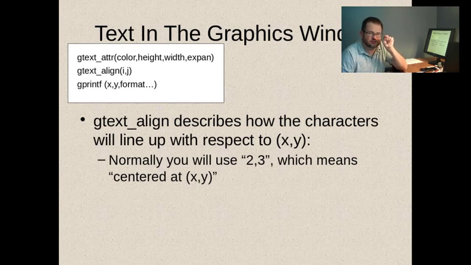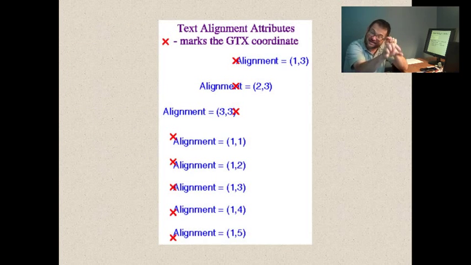Like if x, y is the location on the map of a weather station, you want whatever weather data you're plotting to be right there on top of that station, centered right there on that city. So 2, 3 is what you need. There's actually this nifty little graphic I found that explains it here. In each of these locations, that little red X is showing the location given by the gprintf command. And then, different alignment schemes. See how 2, 3 means that whatever that point was, that's the center of what we just printed. Alignment 2, 3 spans right on top of there.